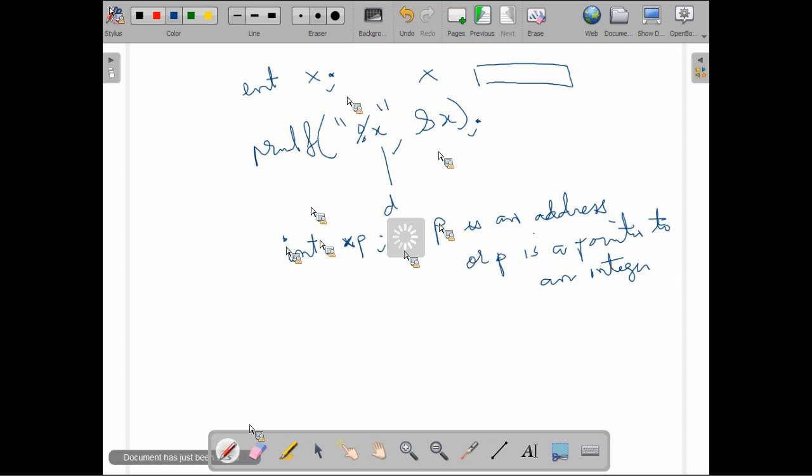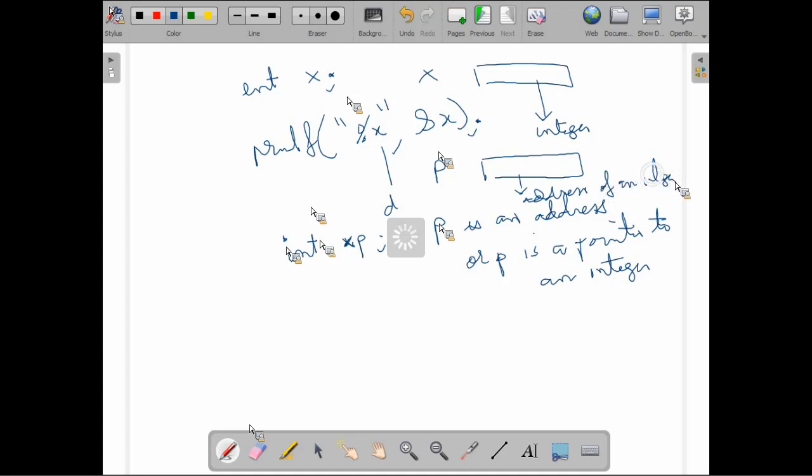So when I said X, this variable got created. When I say P, also a memory gets allocated for P. Now what should this hold? This should hold an integer. What should this hold by its very declaration? This should hold an address of an integer. Please understand the difference. When you say int X, X holds an integer. When I say int star P, what is P doing? I am creating a variable P.